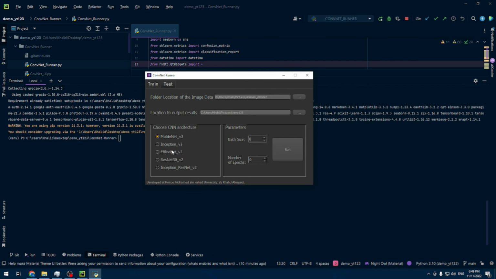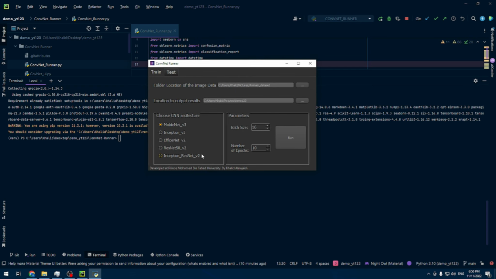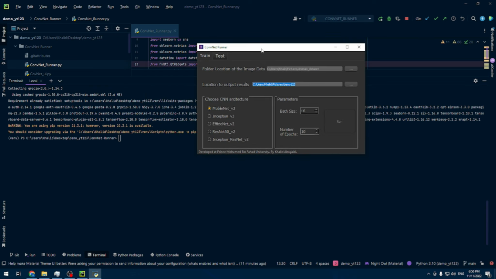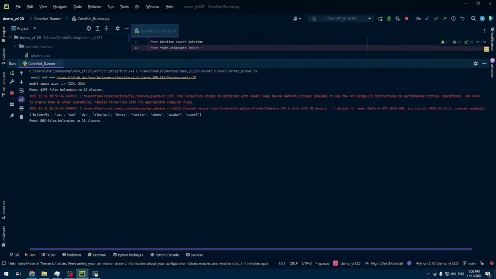Then these are the options you have. These are different architectures, and each is for a specific situation. You could say the newest one and the most efficient is the EfficientNet, and this one's good for edge devices such as Raspberry Pi and etc. So after selecting the model, putting in batch size, number of epochs, you just want to hit run, and from there the model should start training.